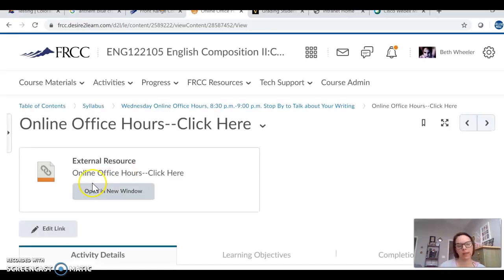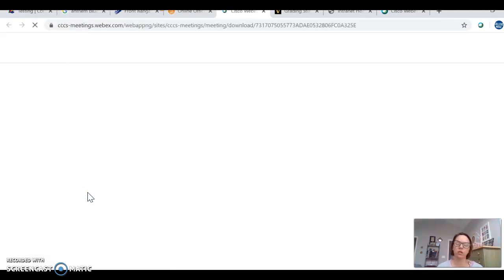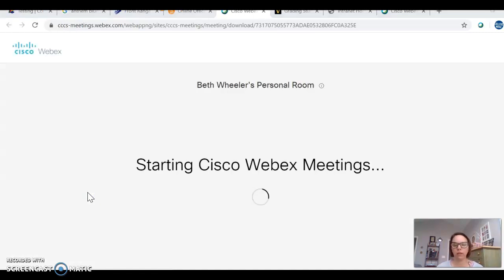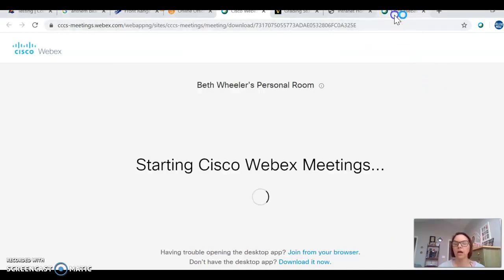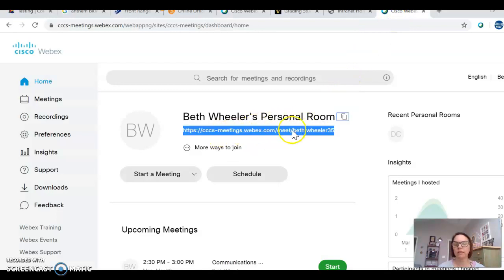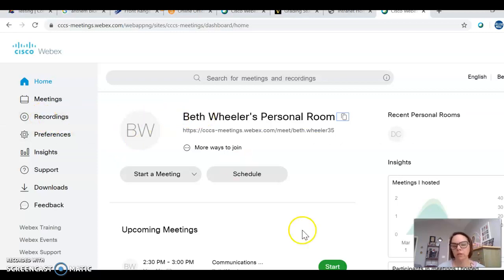If I do online office hours, it's going to take me to this page in D2L. If I open a new window, it's going to start the meeting. Okay, so you see that it's loading. And then once I start meeting, it will start. I'm not starting a meeting right now, so I'm just going to cancel out of that. So hopefully that helps. So my point is you only need this link here, which you have to get when you log in to WebEx through insidefrontrange.edu. That's our intranet. But once you have that link, you won't have to log in here again unless you need to go to recordings. Okay, so hopefully that's helpful.